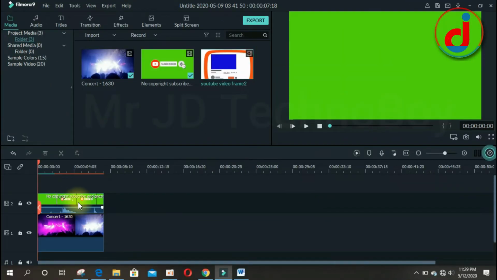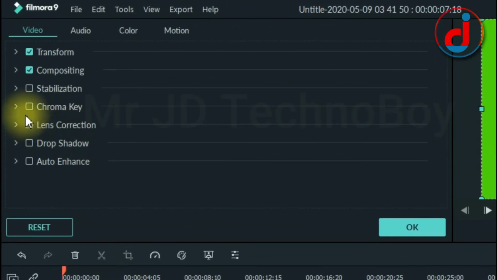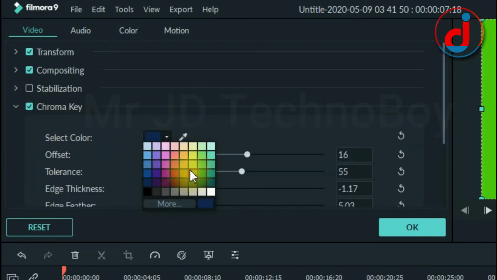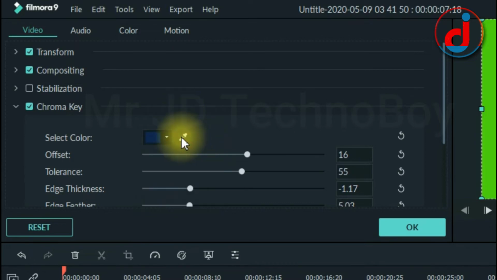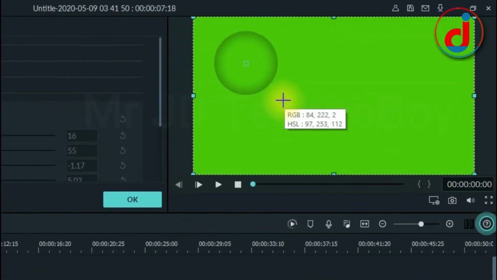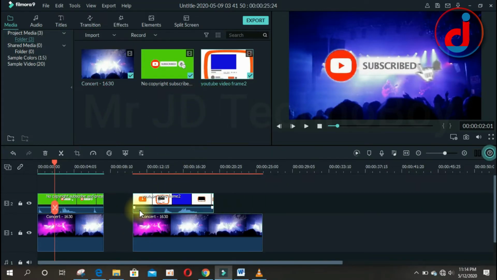To remove the green background, double tap on the green screen video, and in the video section you can see chroma key. Enable it. You can choose the color or take this pencil icon over to the right in the preview screen and click on the green background. Then see the magic.